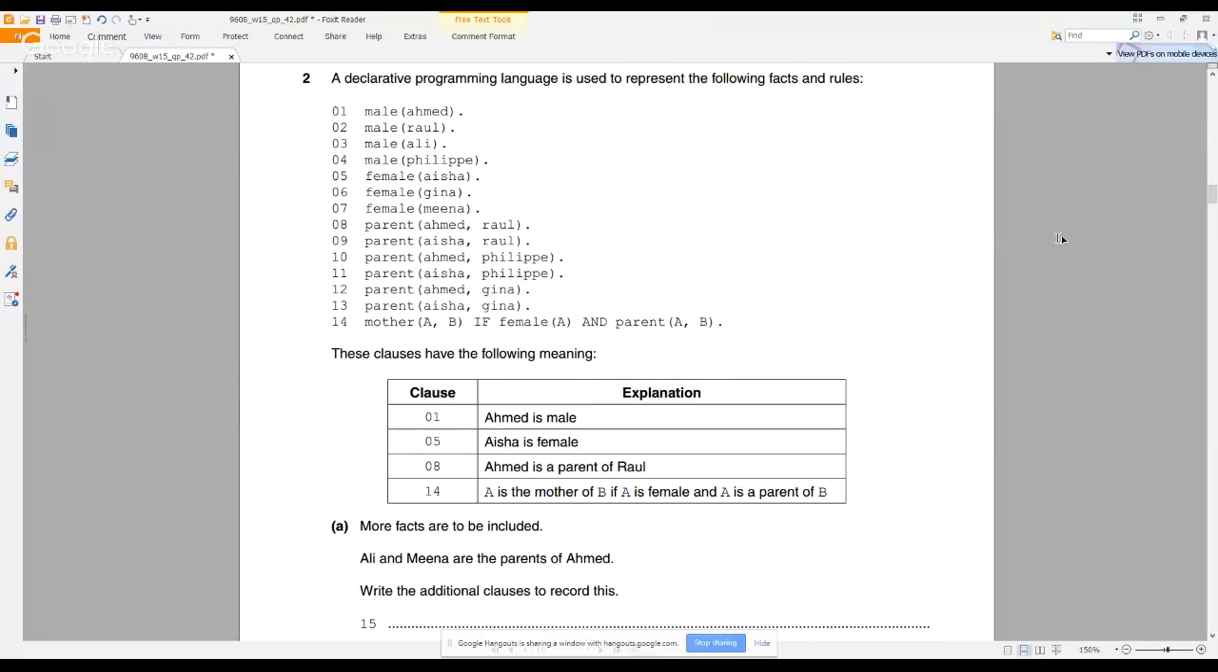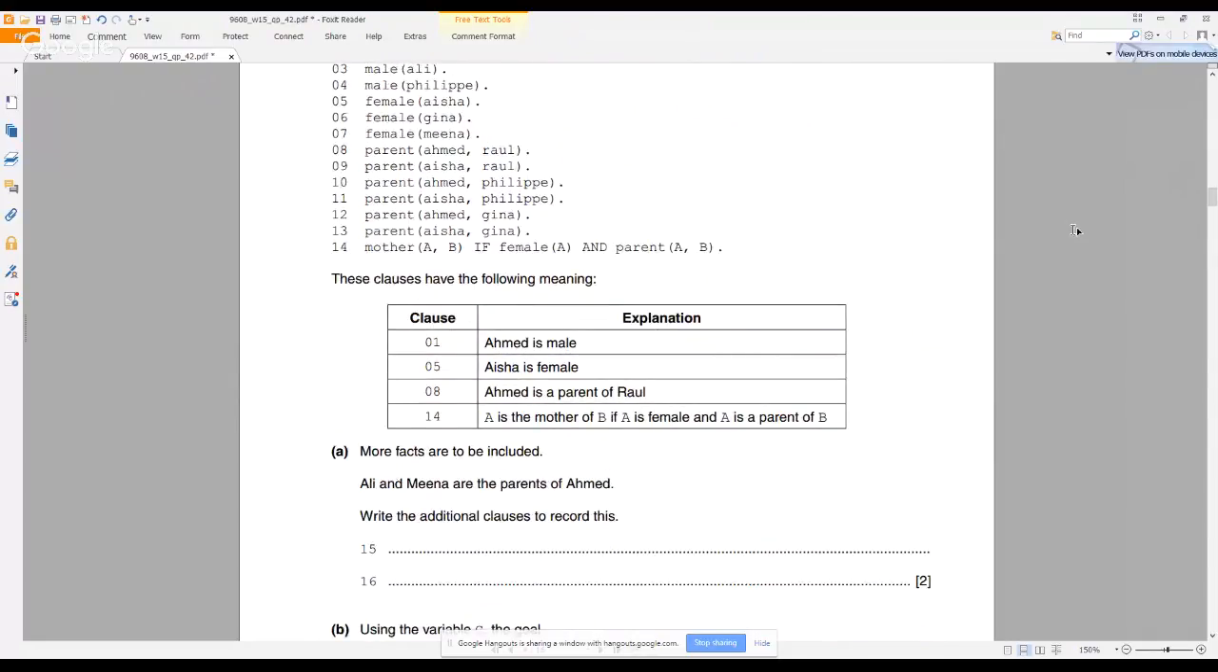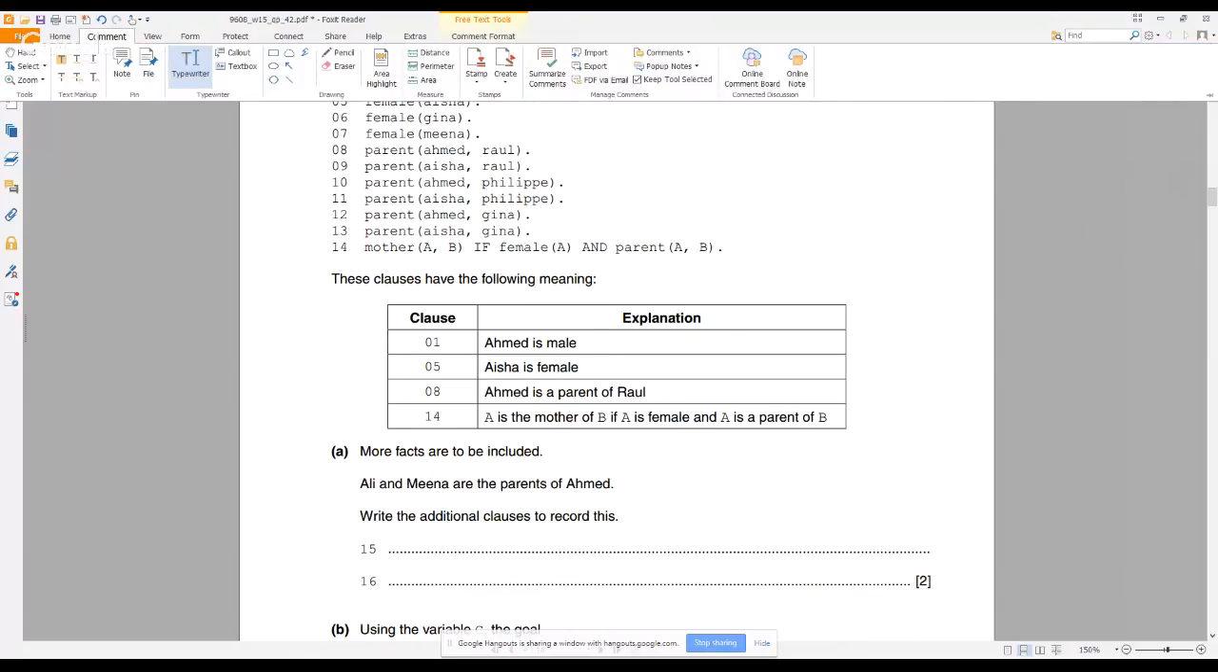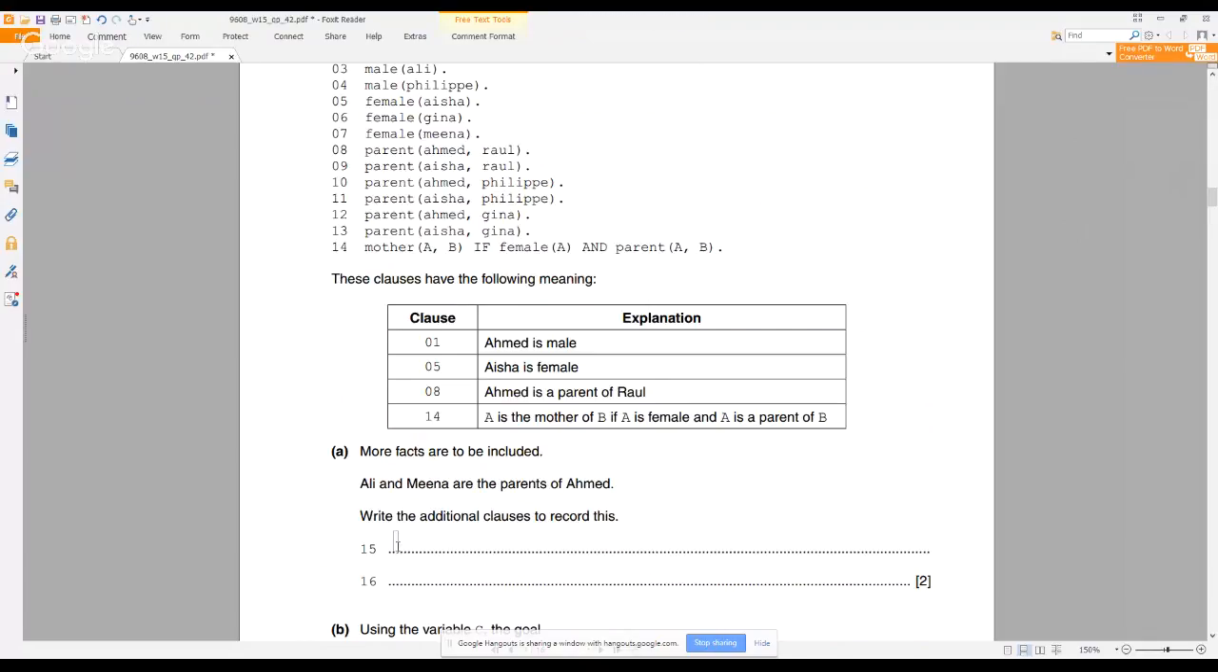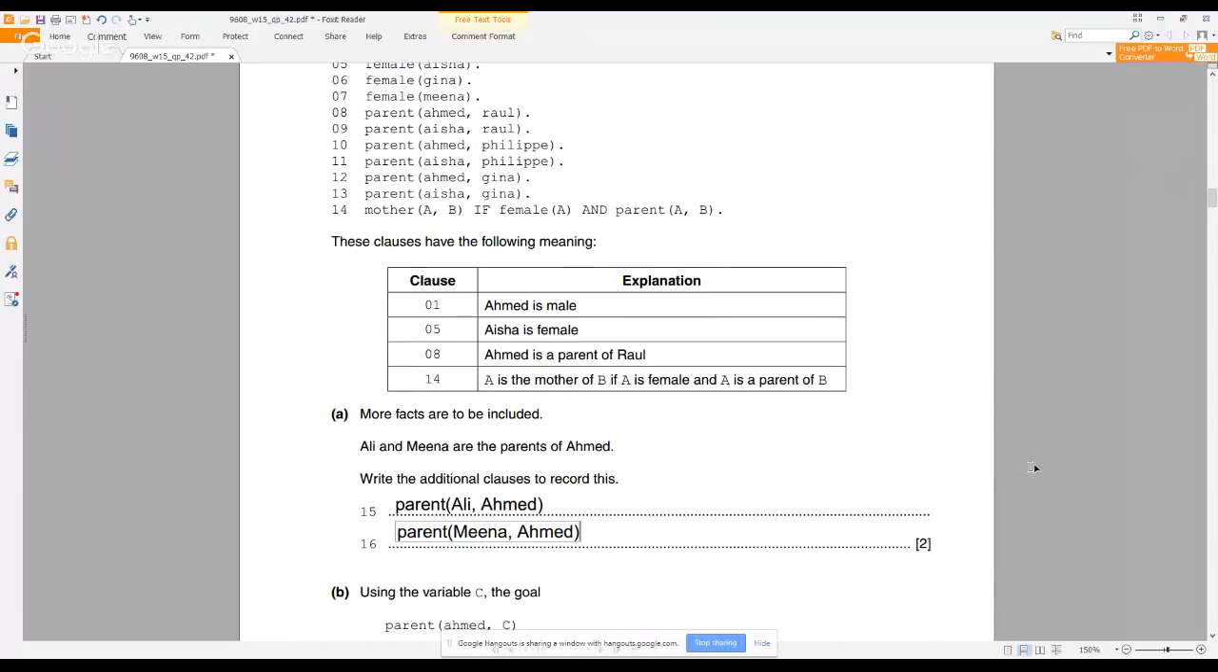We want to include more facts. First of all, we want to include that Ali and Mina are the parents of Ahmed. And we need to write these additional things. So let me take the text here. In order to express the parent relation, we need to use parent. So we know Ali is the parent of Ahmed, so we want to put Ali and Ahmed. So now Ali is parent of Ahmed. And also we want to say that Mina is parent of Ahmed. So these are the 2 facts we need to add.